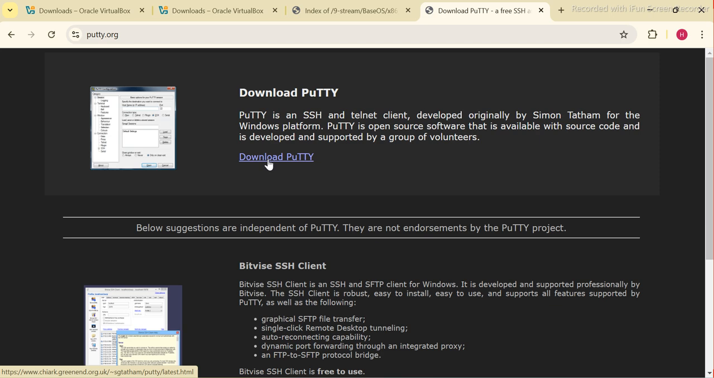PuTTY is kind of how we connect to the databases. We use some sort of IDE, like for MySQL we use MySQL Workbench, and for Python we use PyCharm. Similarly, PuTTY will connect to the Linux box, which is kind of a server. So we are connecting from Windows. Using PuTTY, we can send the request to connect to the Linux box. We can download it and install it simply, just double click.